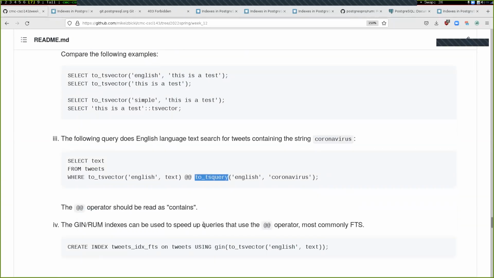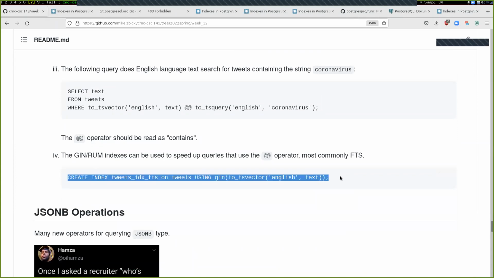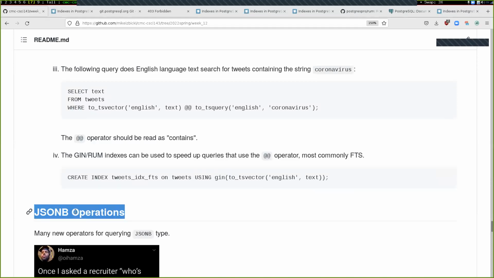In order to do that, we're going to talk a little bit about the GIN and RUM indexes. But in order to talk about these indexes, we're going to talk about the JSON operations first. So here's just a quick summary of creating these indexes that you can reference back to after we talk about them. We're going to jump over to the JSON operations next.